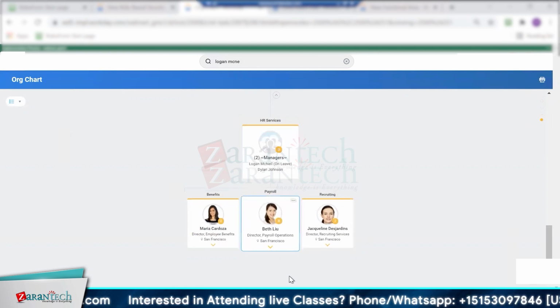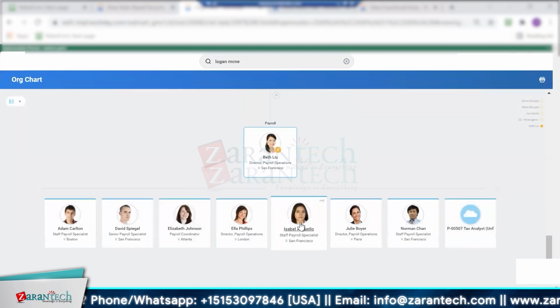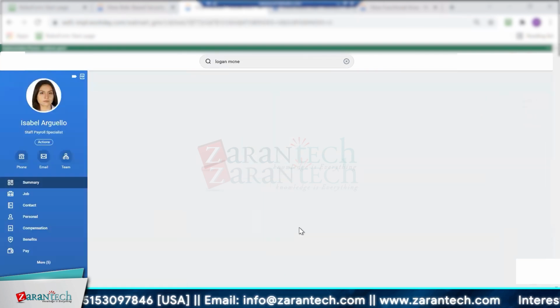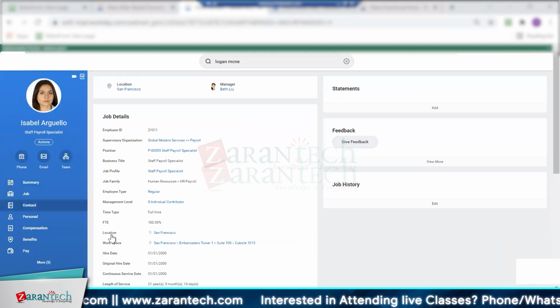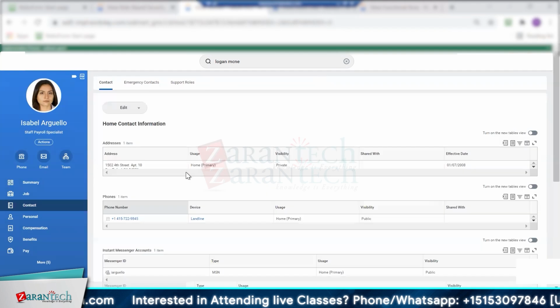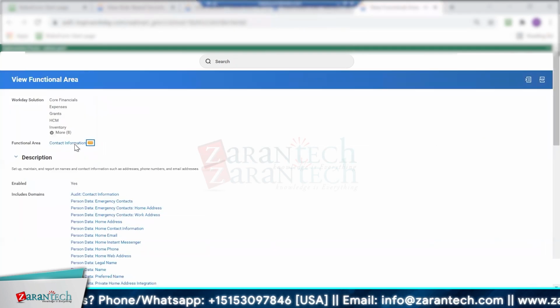And if I go all the way down, Beth, Isabel, and let's say I'm logged in as Logan McNeil, and I wanted to see home address, contact information. I can see that information, right? Because right now, let's say Logan McNeil is part of the HR administrator security group. And the way it's set up, let me go back there. Functional area.